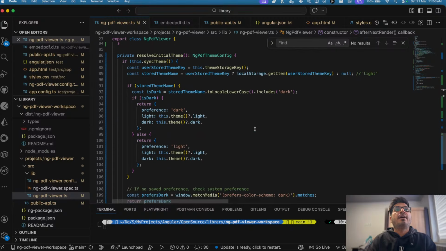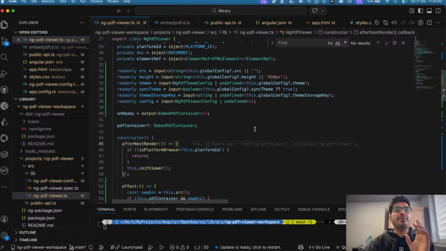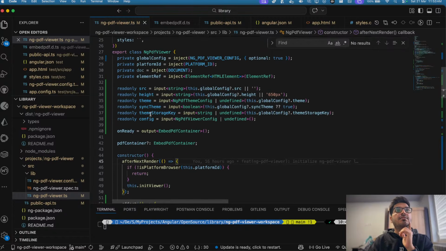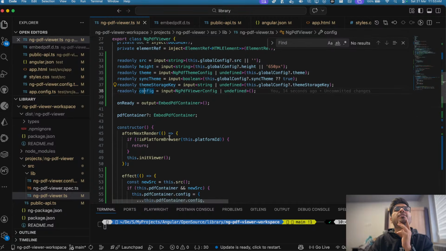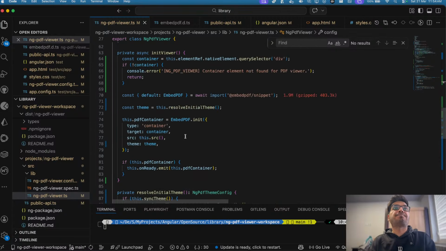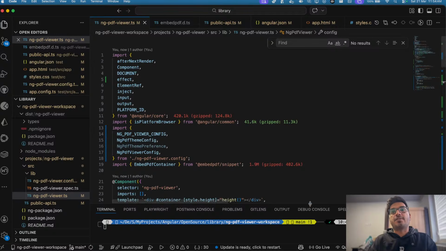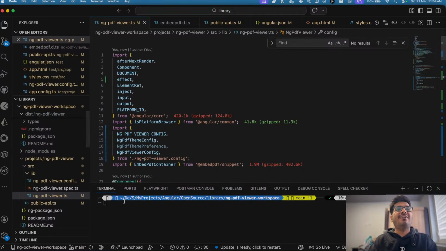Okay, and this seems like we are pretty much done, because now this has configurations, this has sync theme and everything. Okay, this looks good, to be honest. Now what we need to do is build the project, right? Let's build the project, and I don't want to go inside the folder and build it.